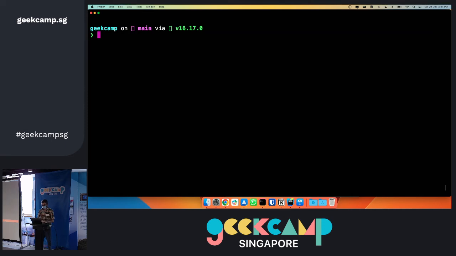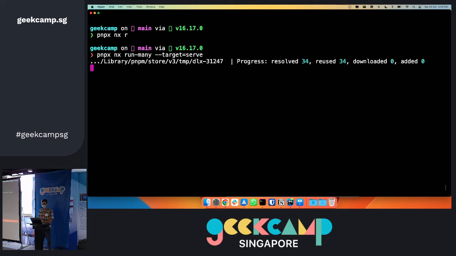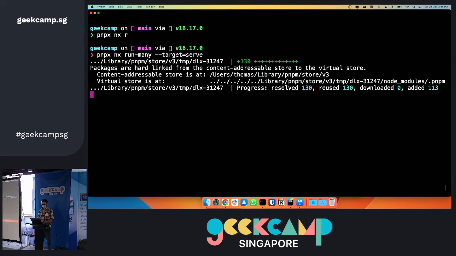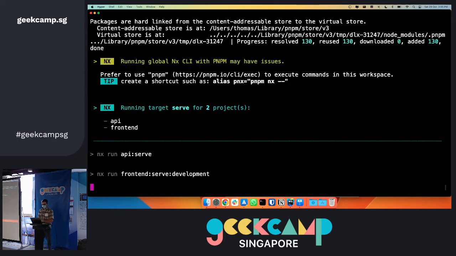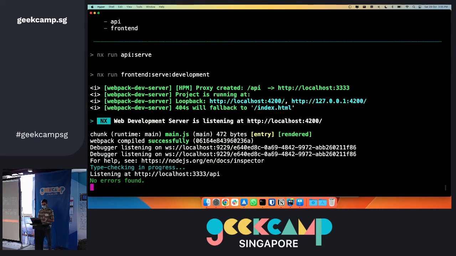And now what I want to do is actually run everything. So I'm going to use the run-many command. Sorry, run. I'm going to run the run-many command to serve both the front end and the back end applications. So NX is going to start everything. Okay, so the serve command has been run for 2 projects, API and front end.